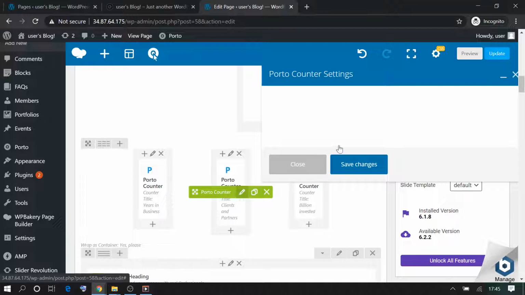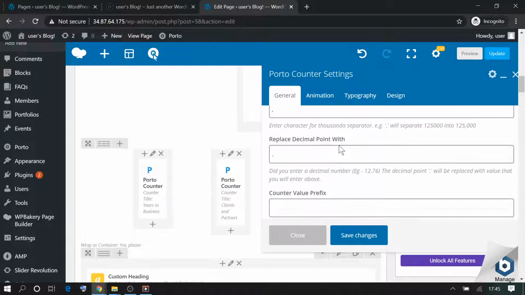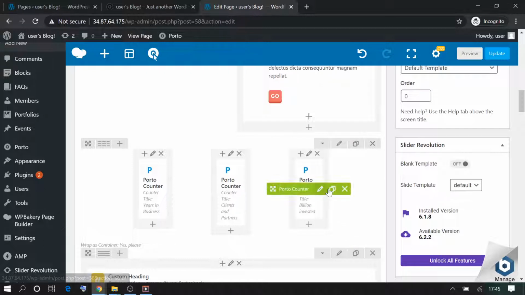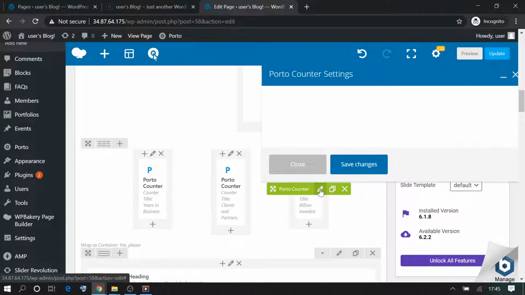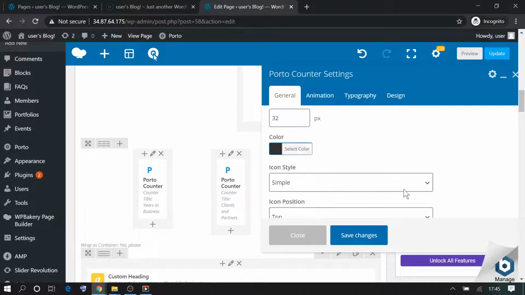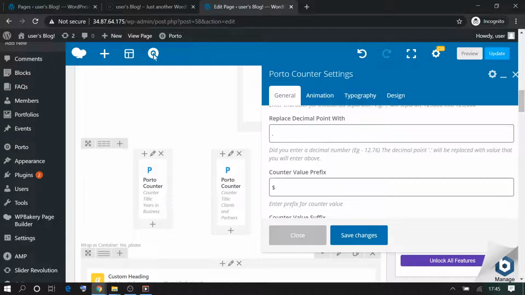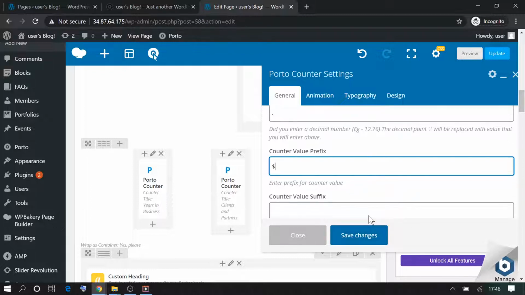Similarly, for the clients, I can just go here and update the value from 200 to, let's say, 250, and I'll just save this. And next is how many $1 billion invested. So here also again I can just go there, and I can change the counter value to maybe 150 invested. Here the counter prefix is a $ sign. If I want to change it to rupees, I can, or I can just keep the $ sign as it is.